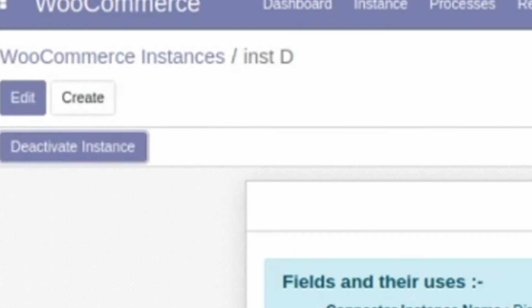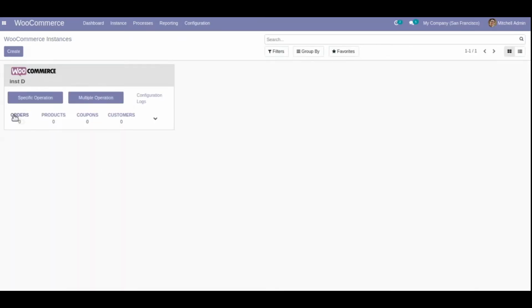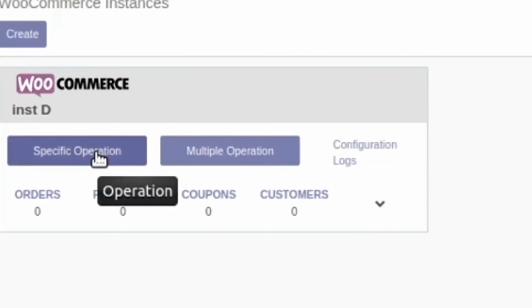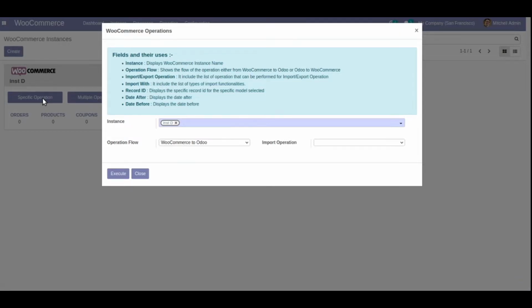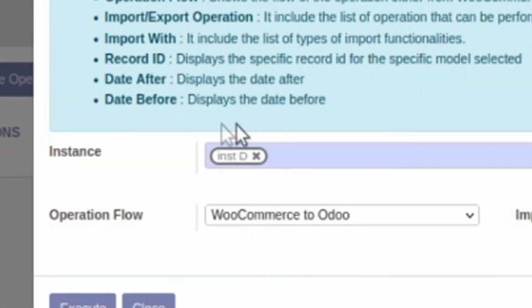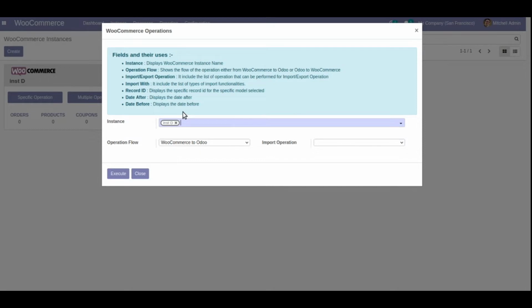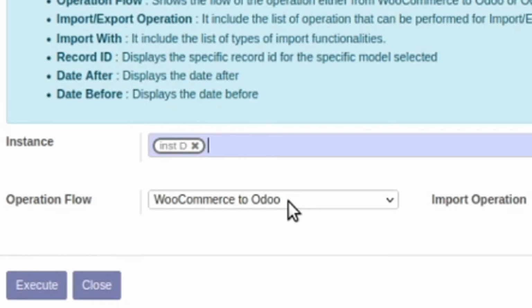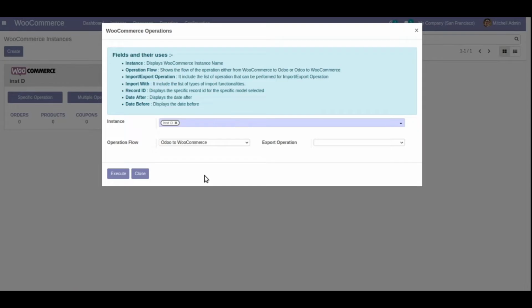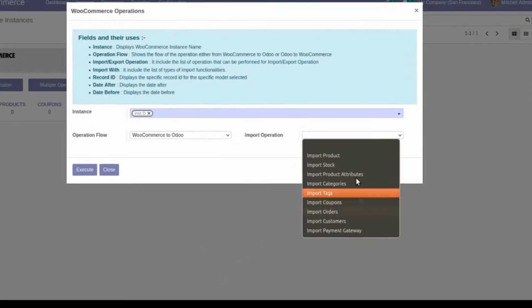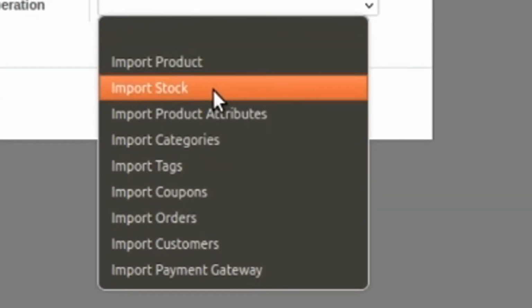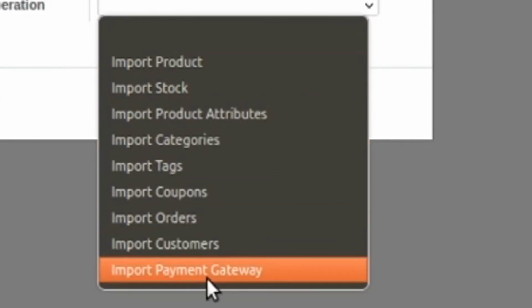After saving the desired configuration, we shall come back to this dashboard. Here we can see the specific operation button. This opens a panel for us, and here we choose the instance name. For now, it's auto-selected. Next we see the option for the Operation Flow tab and select WooCommerce to Odoo, or we can select Odoo to WooCommerce as per the need, which we term as import and export. For example, if we choose WooCommerce to Odoo, then from the next tab we can select if we want to import products, stocks, attributes, categories, and so on.